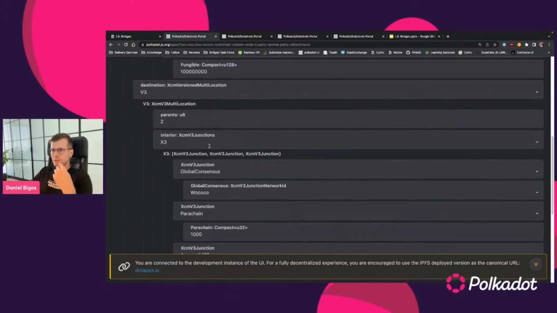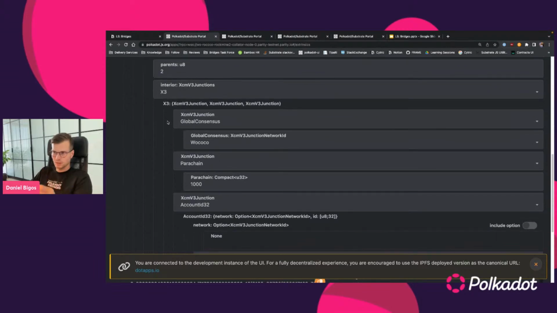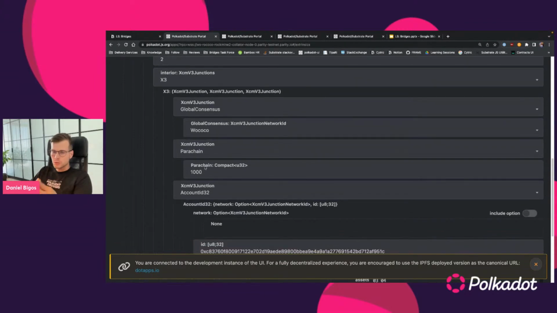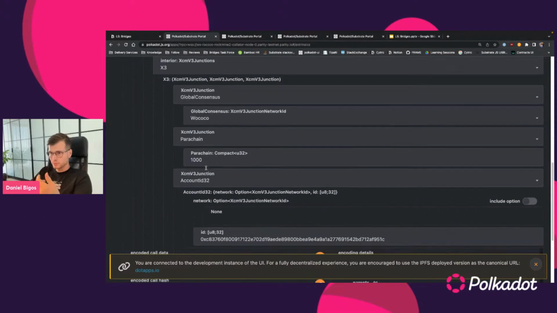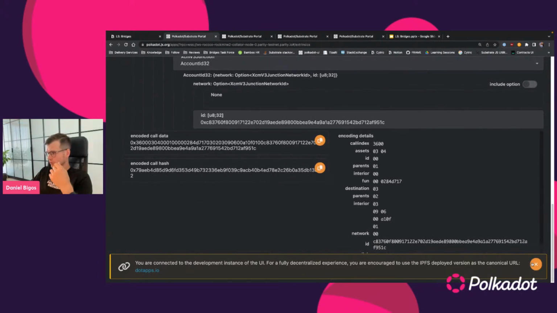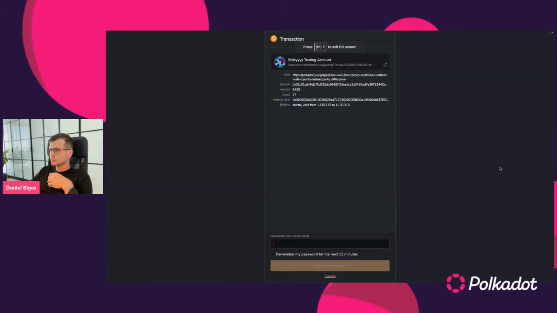And also we need to specify to which location we are going to send those funds. So we just specify that we want to send those funds to the Wococo parachain 1000 within Wococo, which is asset hub, and some account on that asset hub. So let's submit the transaction. Oh, I need to put a password.